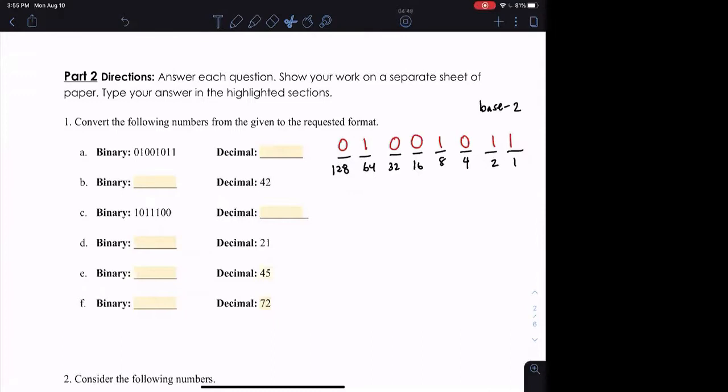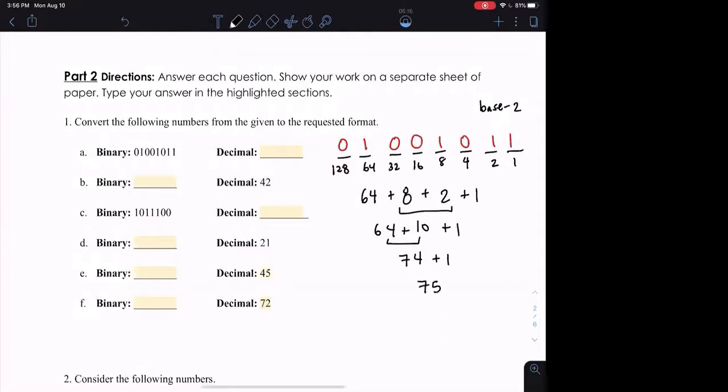So to get our decimal, we know we have a 1 in the 64's place. We can ignore the 32, we can ignore the 16. We're going to add a 1 in the 8's place. We're also going to add a 2, and we're going to add a 1. Combining this together, well, that gives me 10. So 64 plus 10 is 74. Plus 1 gives me 75. And that's how I'll do the first problem.